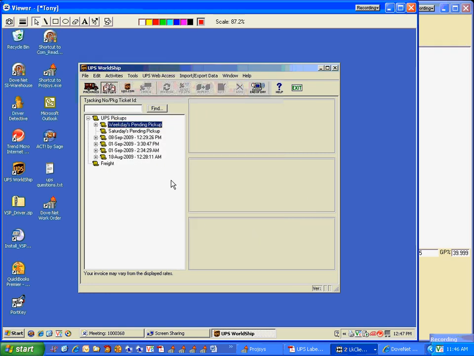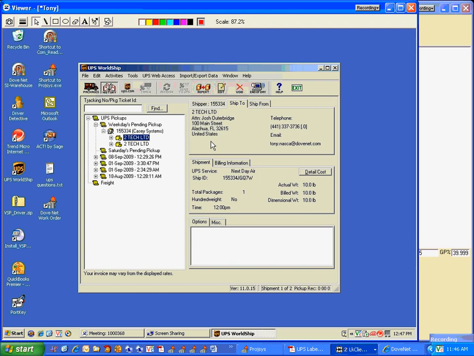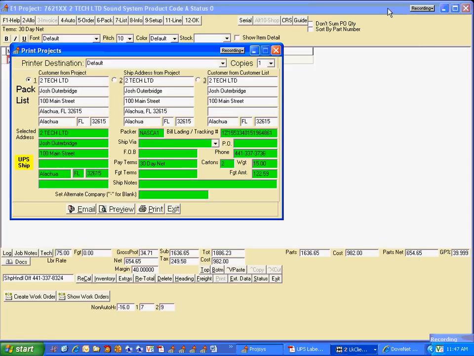Now, these labels are sitting here waiting to be sent to UPS WorldShip, and you notice there's our two packages ready to go. And if we touch on the packages, you see it has all the information already put into the system. There's our 10-pound package, and there's our 5-pound package ready to be sent out. Now, at the end of the day, you would just do the normal end-of-day process, which actually sends these packages up to UPS.